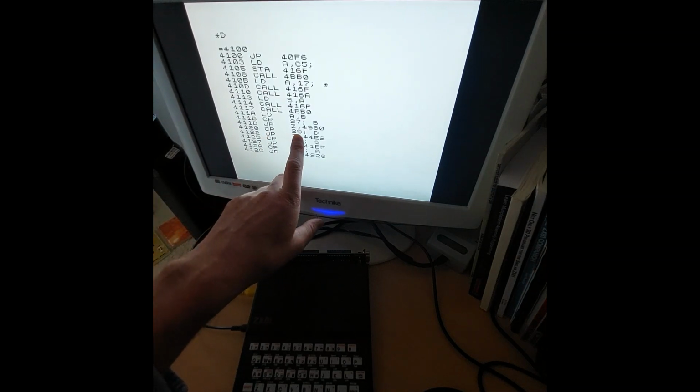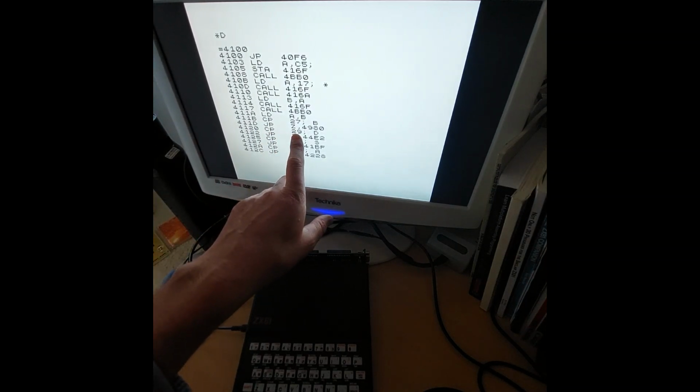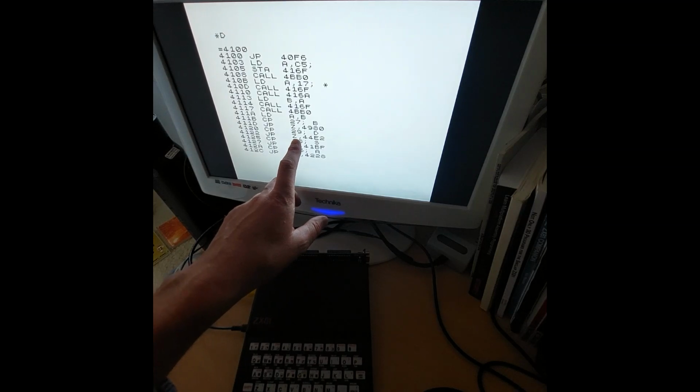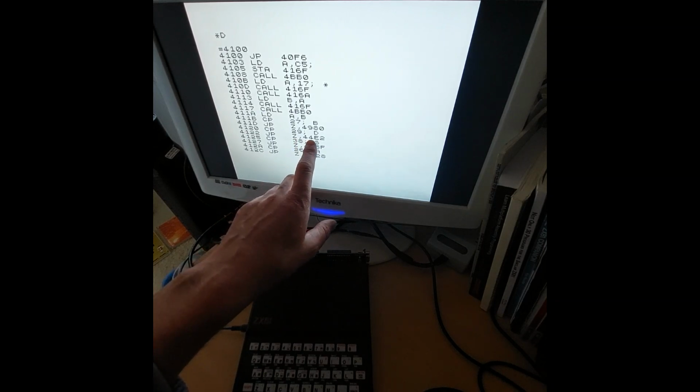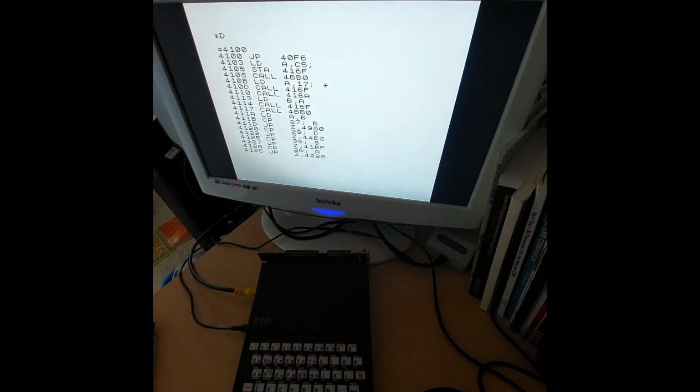The compare instruction subtracts that value from the accumulator, and then the result is stored in the flags, and if the two numbers are equal, then this will return effectively true, and it'll trigger the jump.